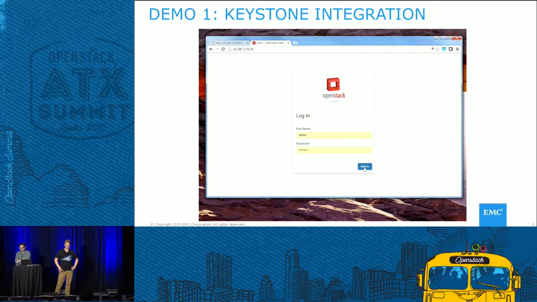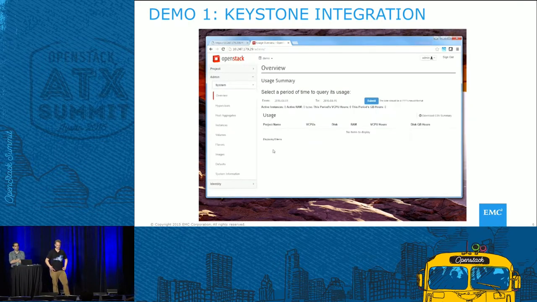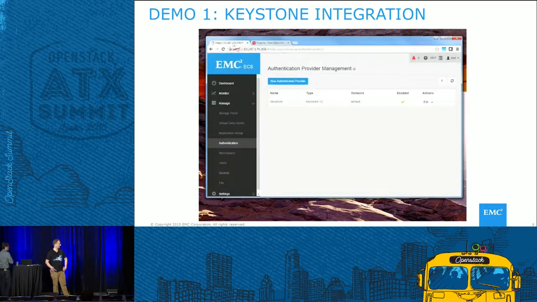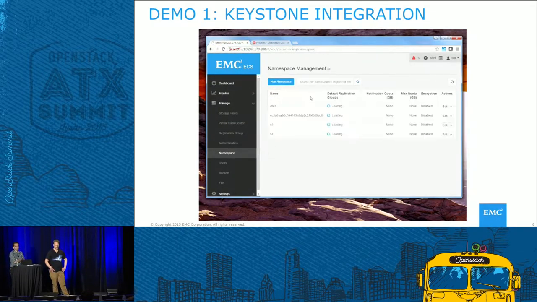So we'll go into the Horizon UI, and in here, we'll navigate to the projects section, and we'll look for the demo project. To do the mapping to ECS, we'll use the project ID for the demo project itself. With that ID, we'll go back into ECS, and we'll create a corresponding namespace with that same value. This is what allows the mapping from a Swift account to an ECS, so ECS understands it in terms of a namespace.